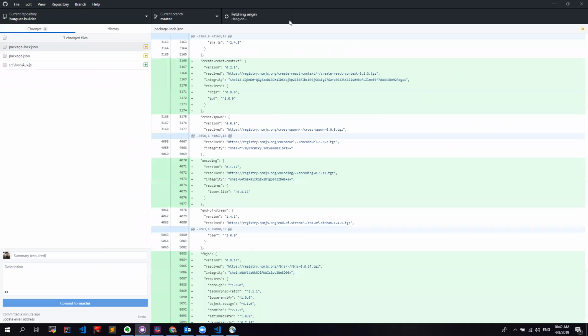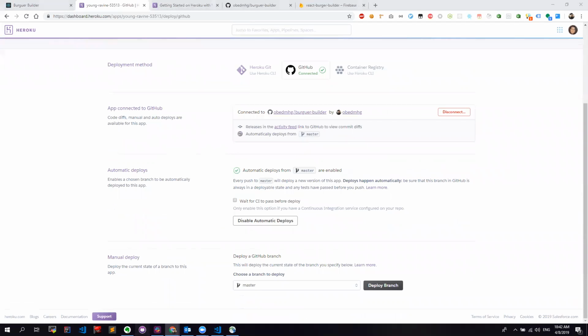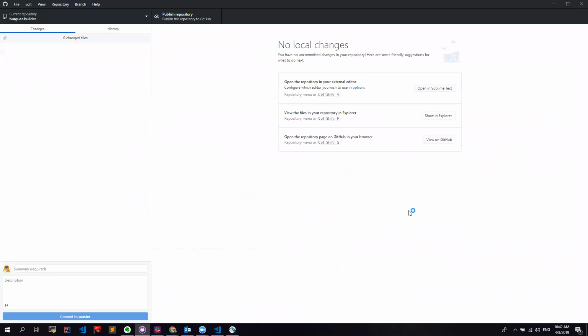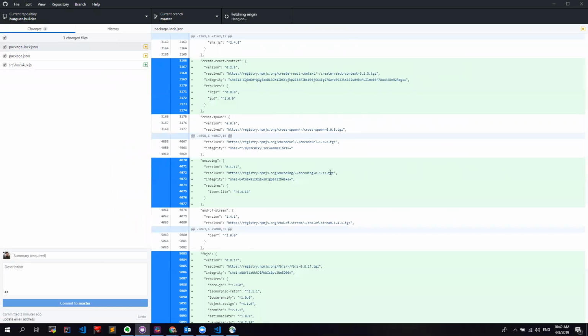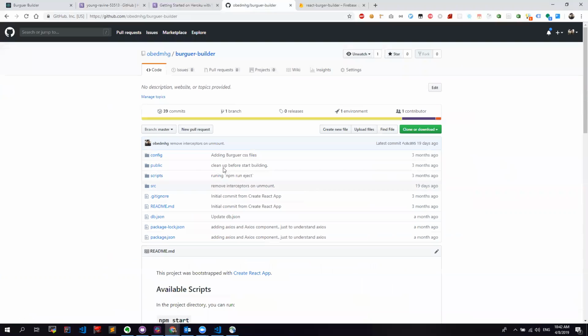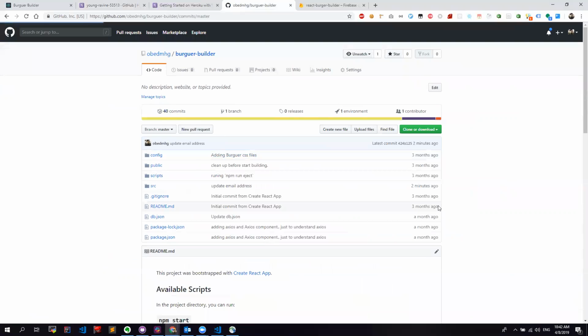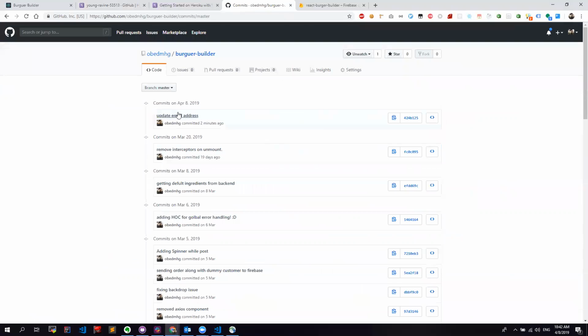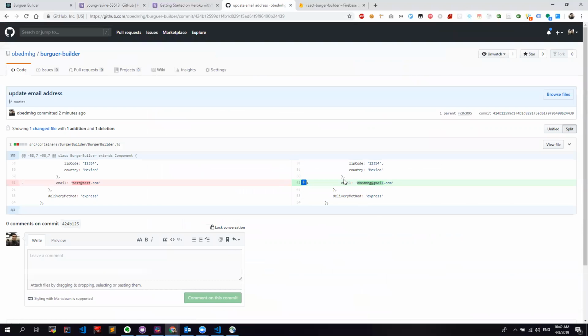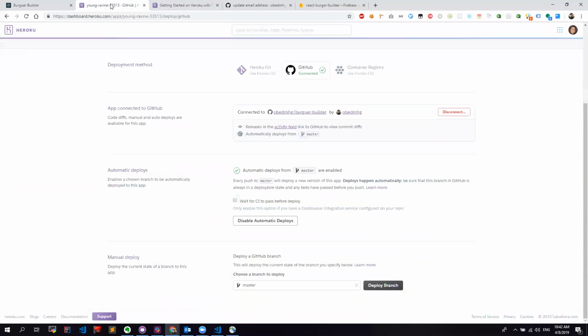So as I guess this application got hung. I'm gonna see what is going on. Push. So it pushed the change I did. Let's see here. Burger builder. And then commits. Update email address. This is the change we just did, right? So this will trigger a deployment here.